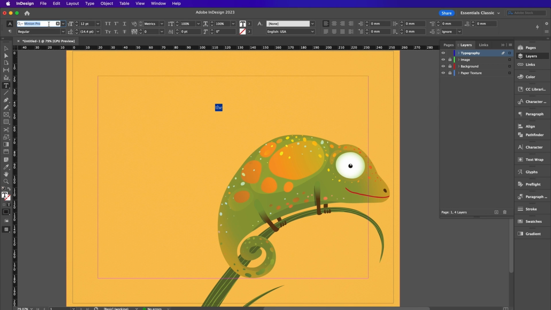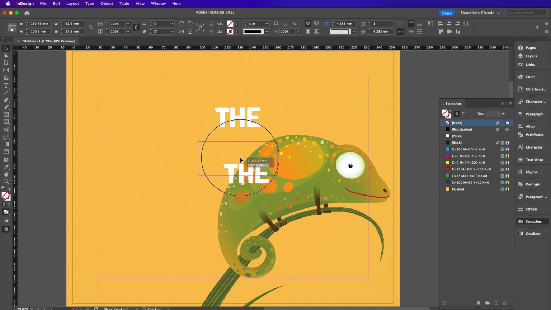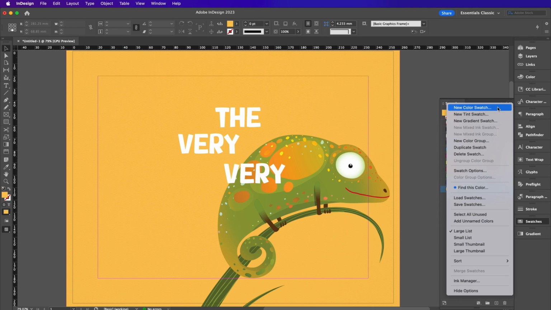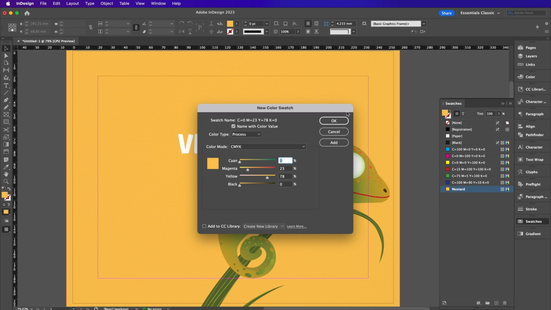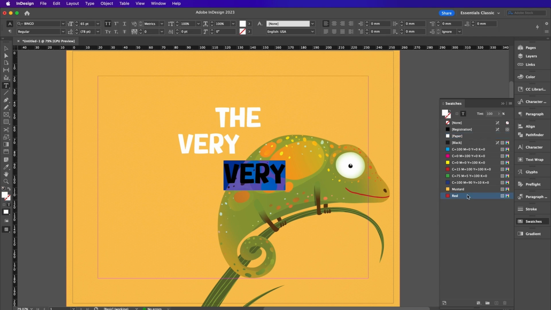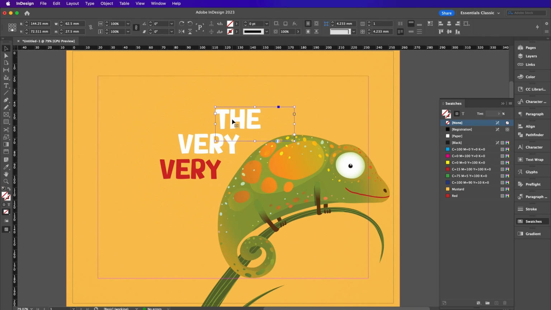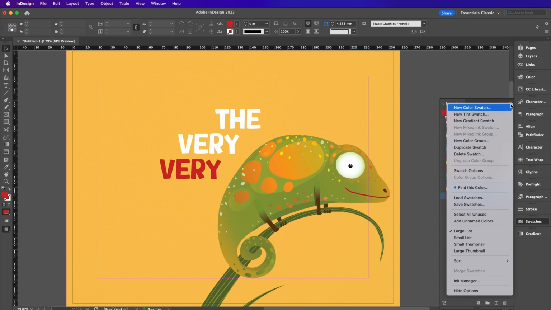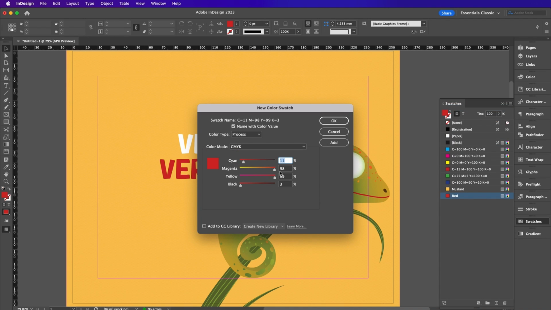I will be using the font Bingo, and the size will be 65. Now for the third word, I will be adding a new color swatch, and the color I will use is 11, 98, 99, and 3, and I will change my swatch name to Red. Copy and paste this same text frame again. Add a new color swatch, and this time I will add green, and the color will be 50, 33, 92, 19.